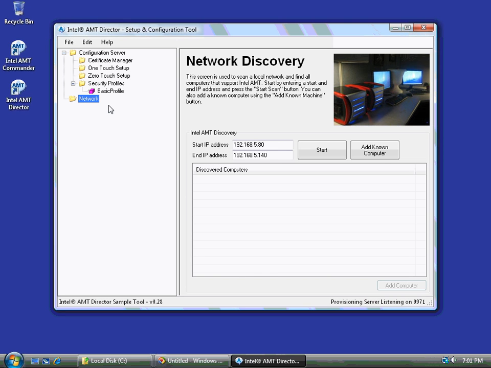Now, as I'm speaking, what's going to happen is that the ME, the management engine inside that computer, is being reset to default settings. It's being reset partially, and in about 1 minute, the computer will come back and send me a hello message that will cause AMT Director to start setting it up.